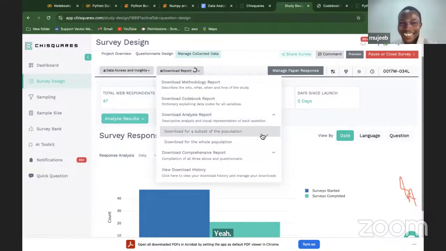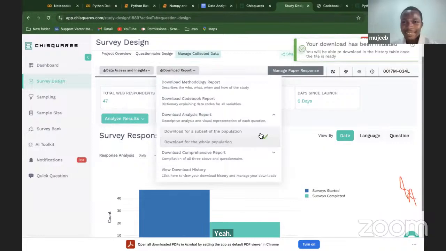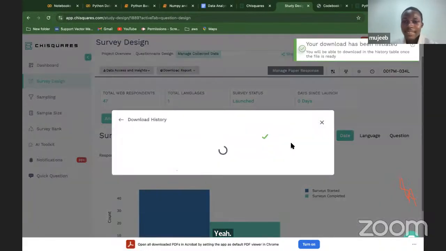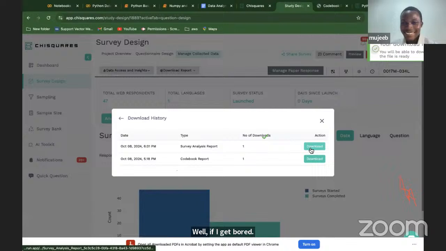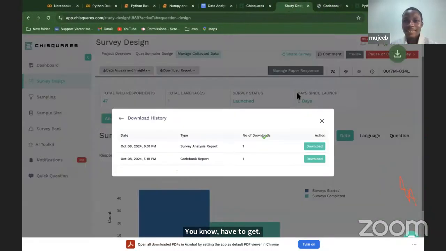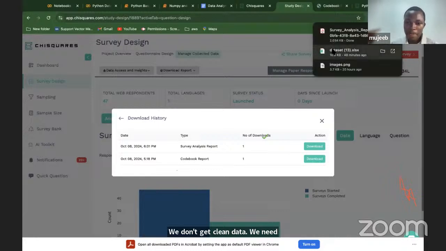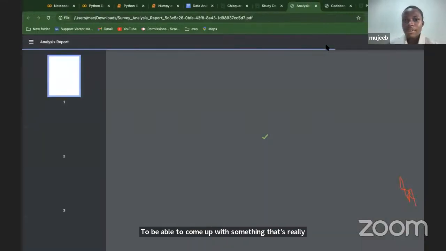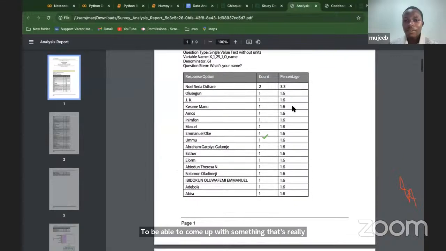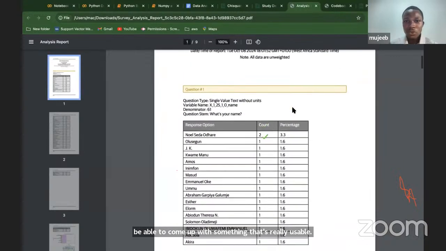Oh, people are getting bored. You don't have to get bored. Working with data, it's always like that in the real world, right? We don't get clean data. We need to take the data, start processing it, and then be able to come up with something that's really usable. But here, Chisquares have done all the tedious work for us.